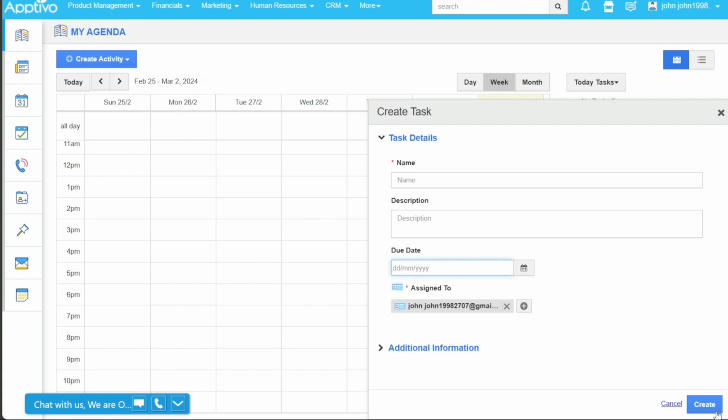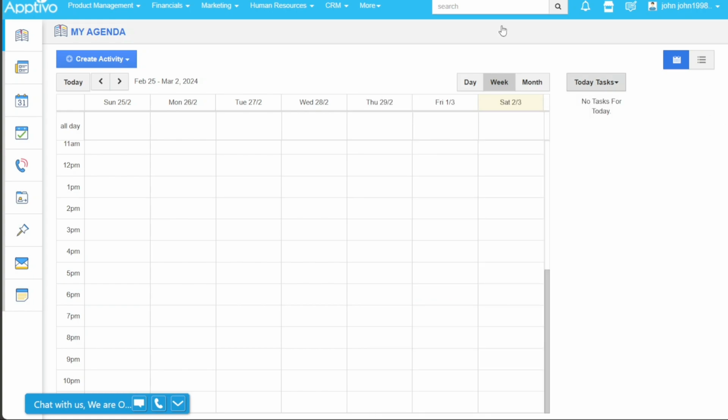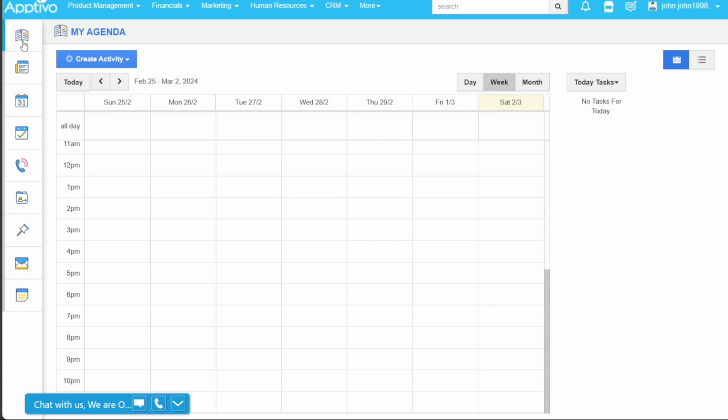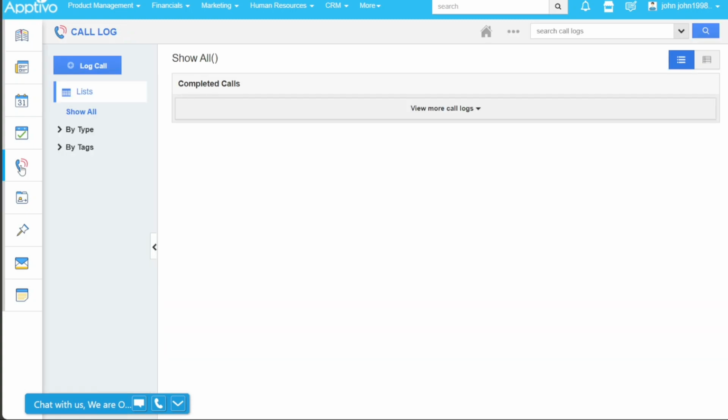Creating a log call in Apptivo is an integral part of managing your business communications efficiently. A log call in Apptivo is essentially a record of a business call that has transpired. By creating a log call, you can keep track of important details from your business conversations, such as date, time, duration, participants, and main points of discussion. This feature is especially beneficial for businesses that need to manage and monitor a high volume of calls, as it enables efficient retrieval of information when needed and ensures accountability.